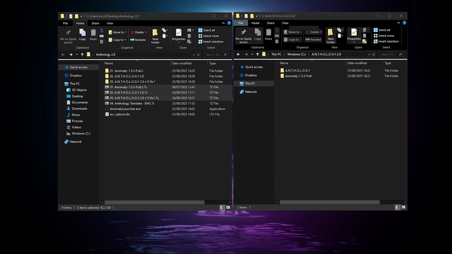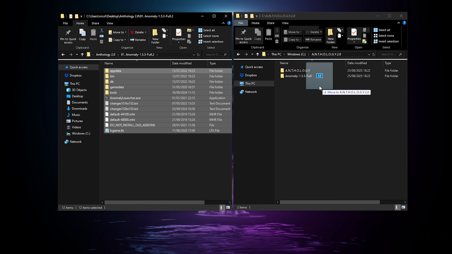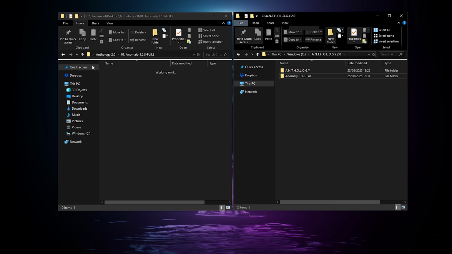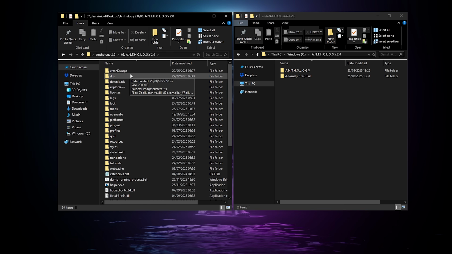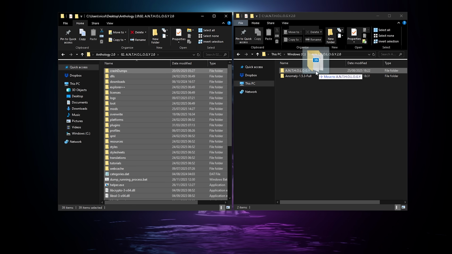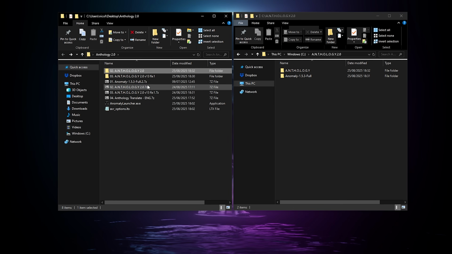When everything is extracted, the first thing we're gonna do is take all the contents of our Anomaly folder and we're gonna move them to the folder we just created. And let me delete the old folder so we can keep things clean. Here we go. Then we're gonna do the same thing with the Anthology file we just extracted. We're gonna move them to our Anthology folder. Okay, we're gonna leave the fix for now.